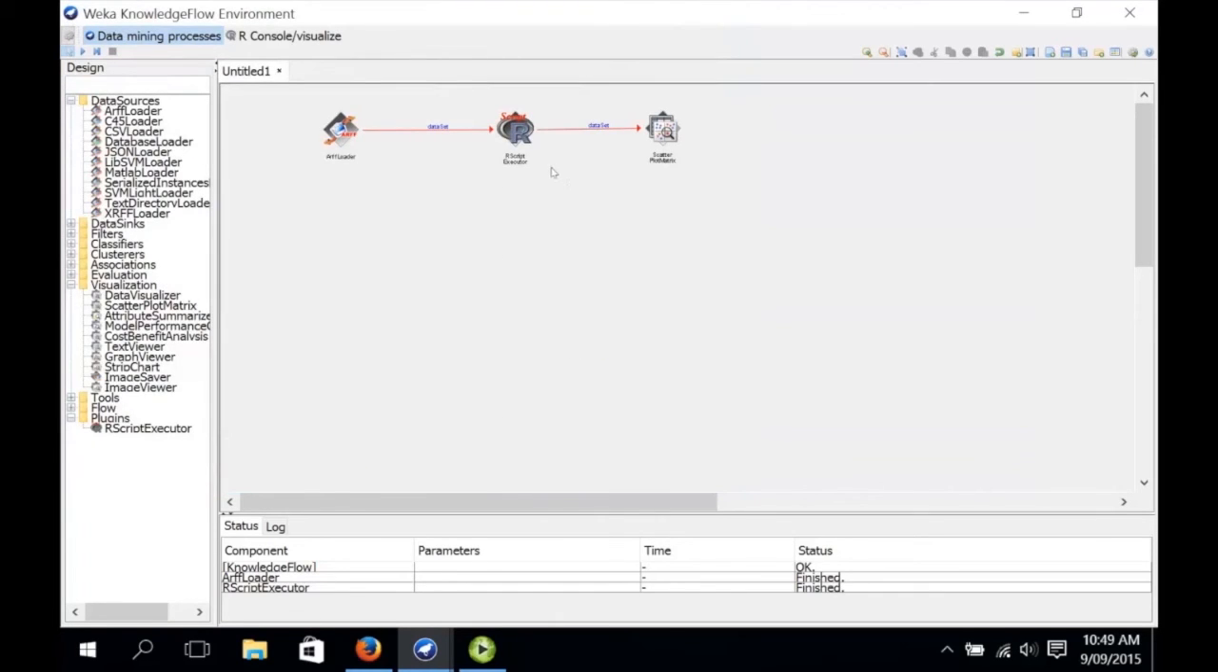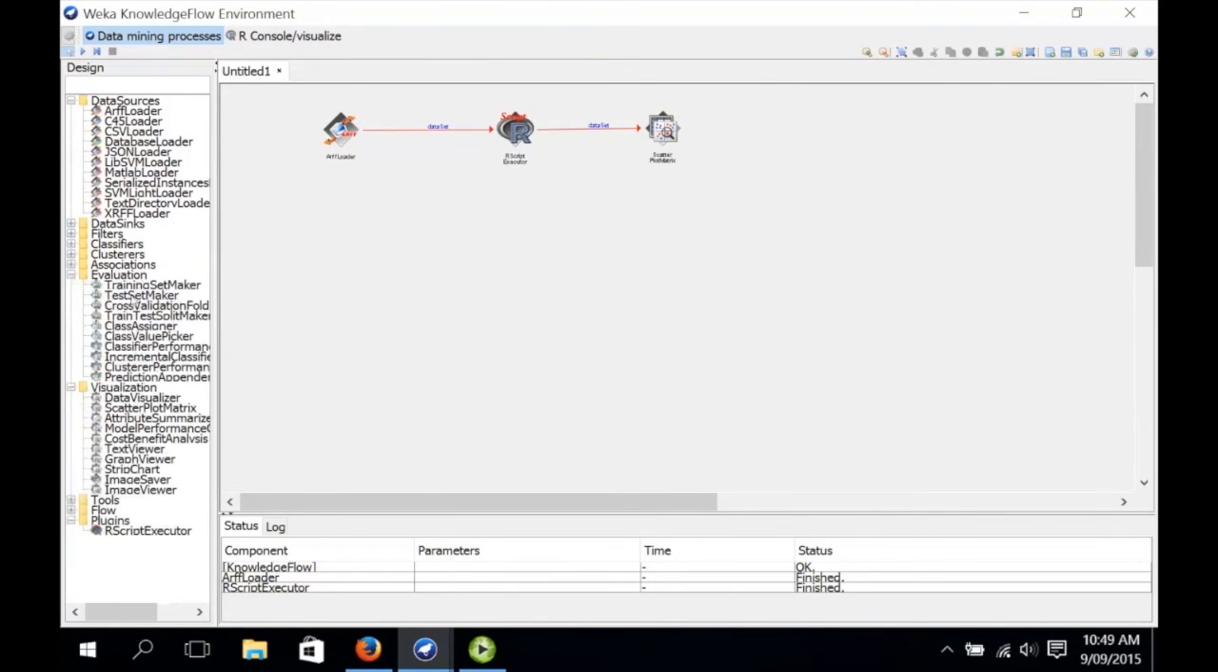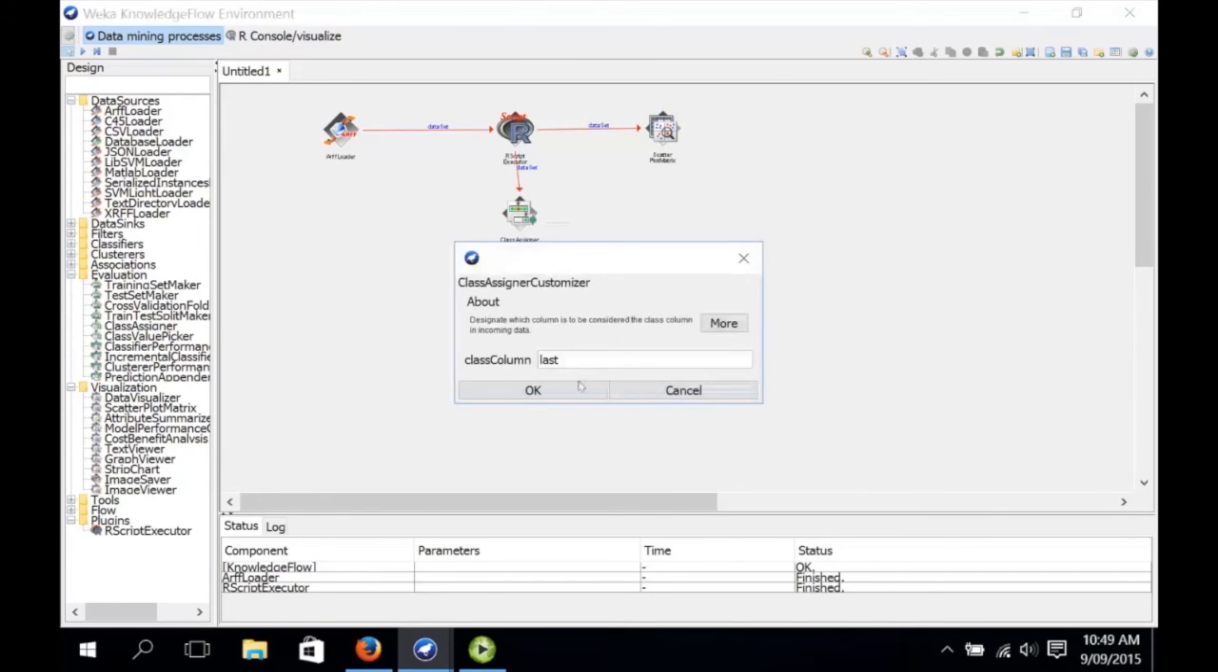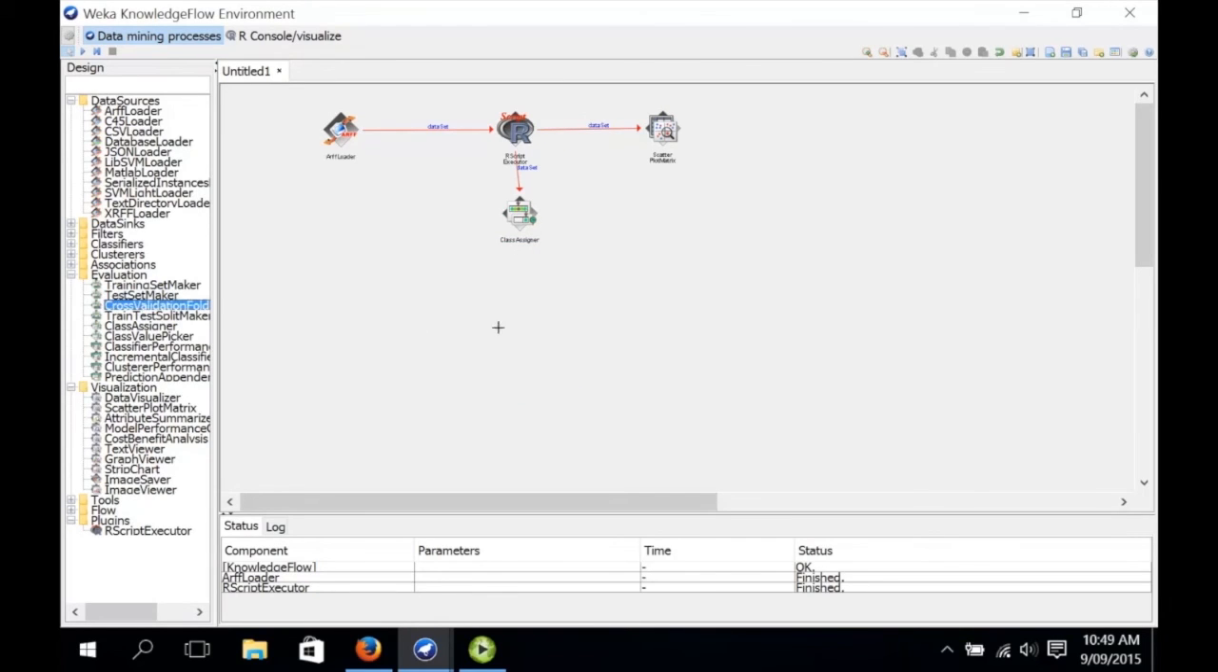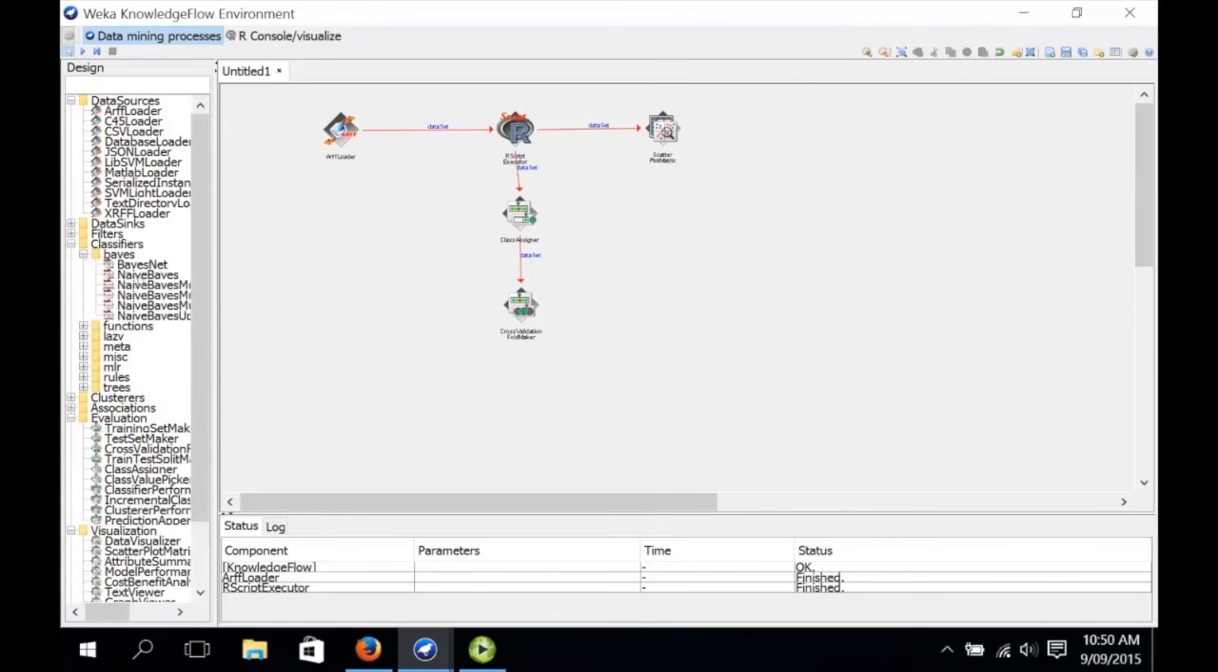So now we can run a learning algorithm on this data. For example, naive Bayes. What we need to do is go into the evaluation package and choose the class assigner to assign the class attribute to our data. We make a data set connection to this class assigner. By default, it just uses the last attribute, so this is fine. Then we pass the data to the cross-validation fold maker. And from there, we pass the data to naive Bayes. Both the training set and the test set.